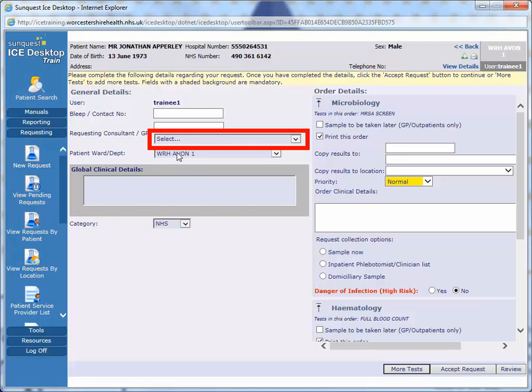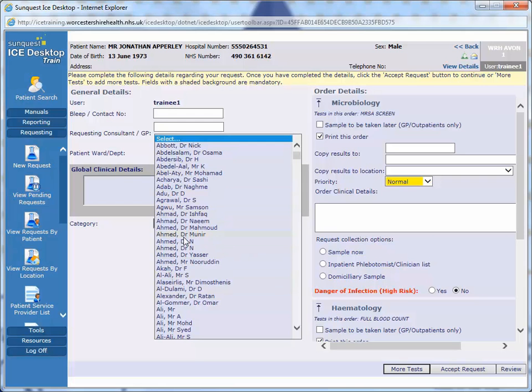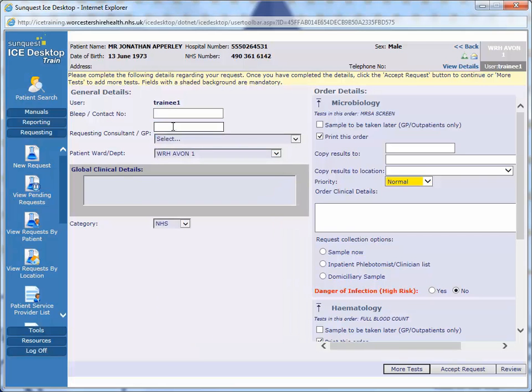We now need to select the requesting consultant. Click on the drop-down list. The consultants are shown in alphabetical order. You can also type the consultant's name into the relevant field. Ensure the patient ward/department are correct. If not, change using the drop-down list.